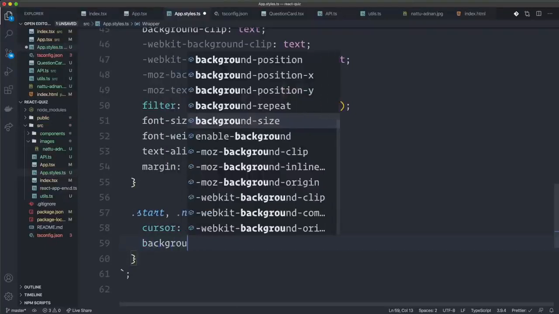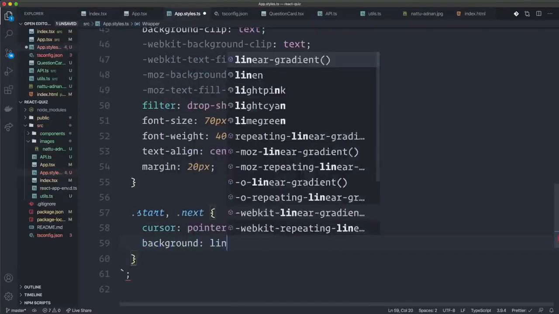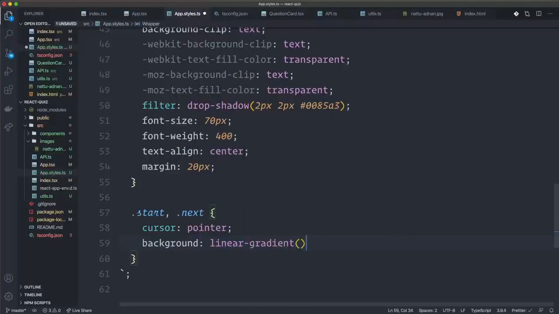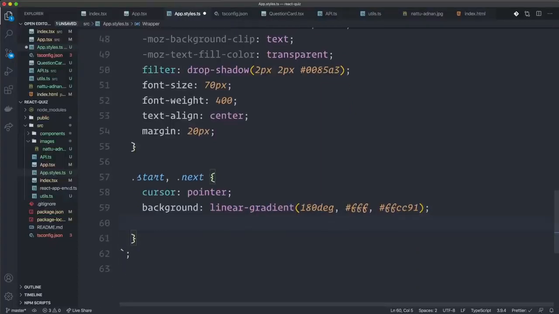I'm going to set the background on these ones as a linear gradient, 180 degrees on that one also. I set it to white, and the second color is going to be FFCC91. So that's the start and the next button.